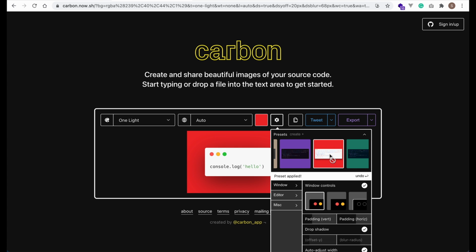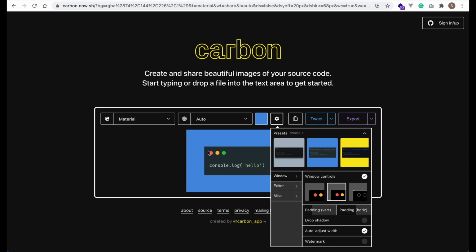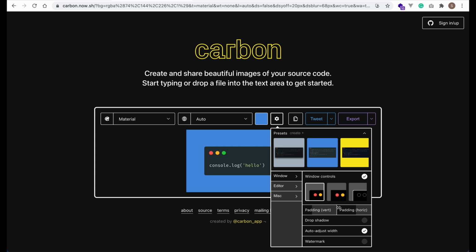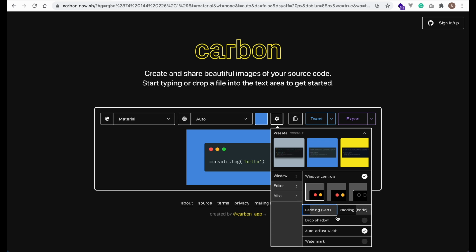Let's customize the look of the window. You can choose to have rounded corners or pointy ones, or just even this one. You can also adjust the padding, or in other words the spacing between the border of the picture and the code editor window. You can adjust the vertical as well as horizontal padding.